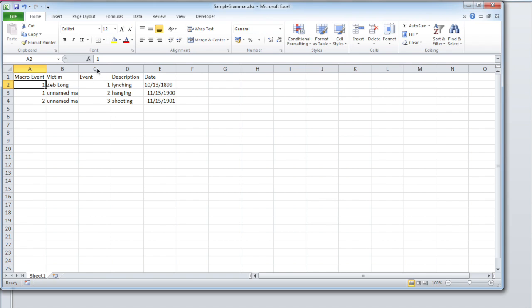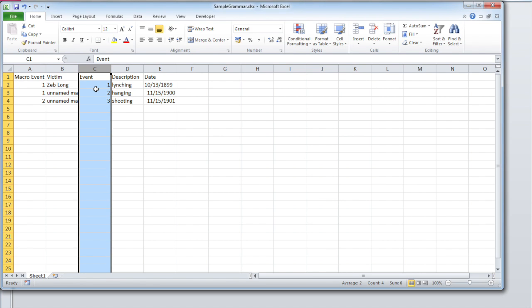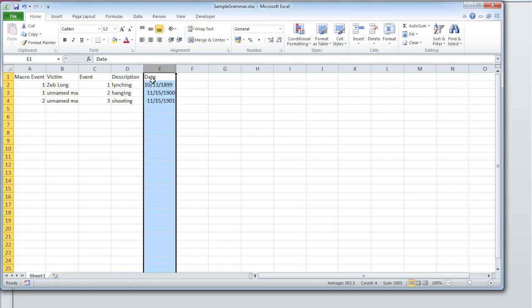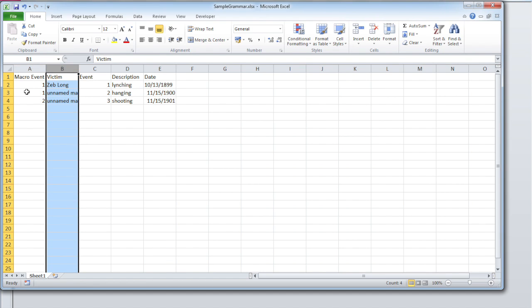So if event is a complex object, PCAs will associate automatically as children to event the column description and date that are simplex objects, while it will associate the column victim to macro event, that is the other complex object that we have in this sample Excel file. PCAs will create by default a new primary complex object for each row of the Excel file. That means that for each row, PCAs will create a new tree where the primary complex is its root.